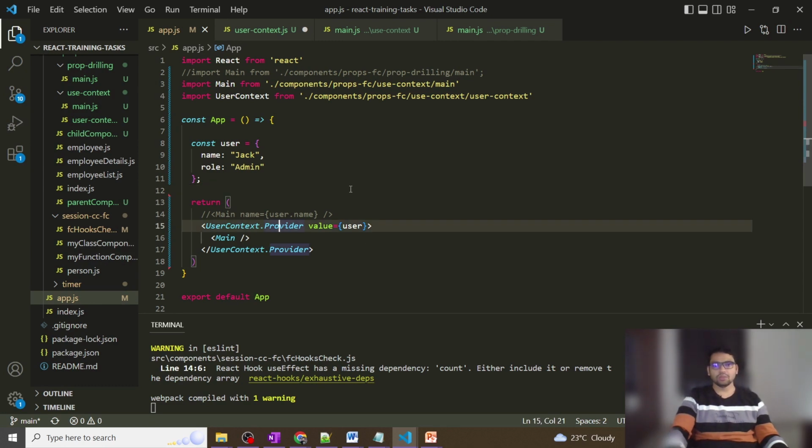Basically, you need to provide the context to the child component by passing the actual data. Let's assume this const user is the actual data, where we have two properties: name equal to Jack and role equal to admin. And how can you provide the context? Simply with UserContext.Provider, and in the value you pass the user object. Under this user context provider, you call the component. Whatever components are kept under this user context provider can use this context data.